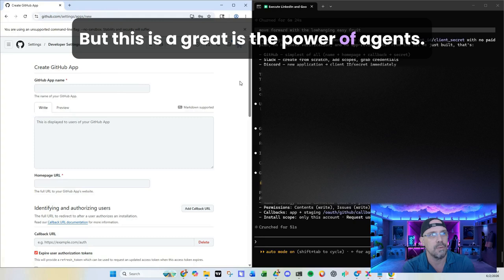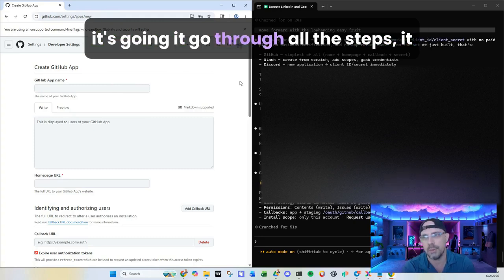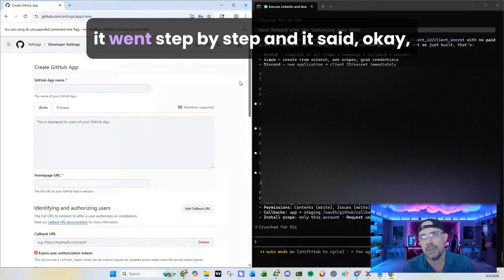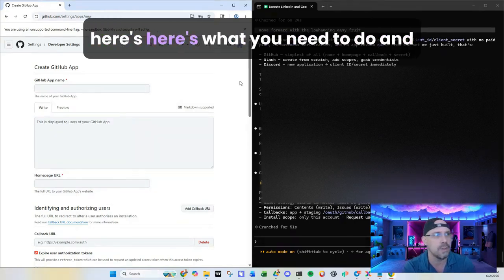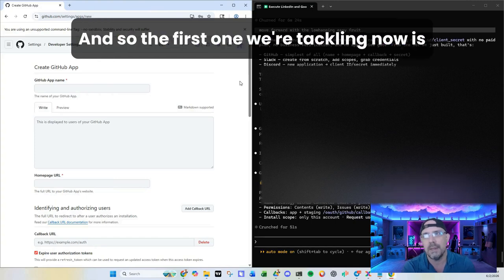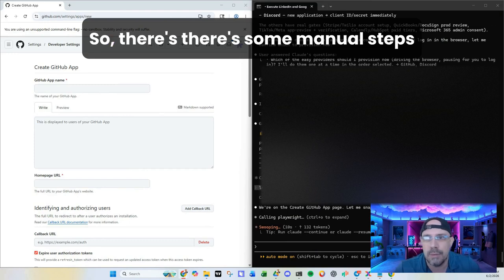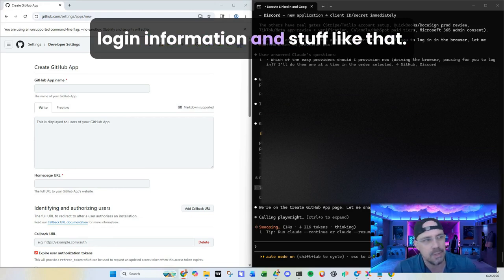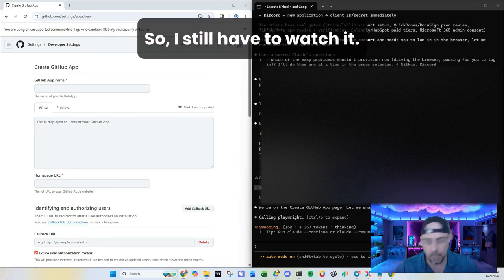This is great, this is the power of agents. It goes through all the steps, it iterates. It first came up with a plan, then it went step by step and said, okay, here's what you need to do, and created a playbook for each one. And so the first one we're tackling now is GitHub. There are some manual steps here because I didn't give it all of my login information, so I still have to watch it.